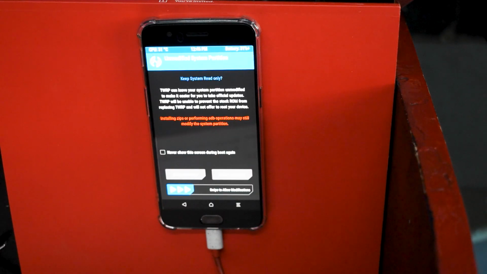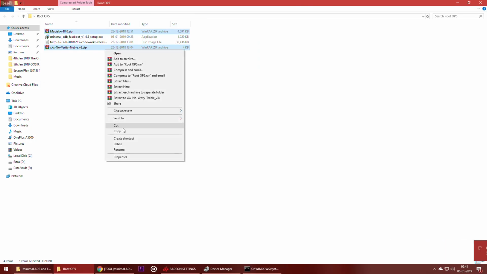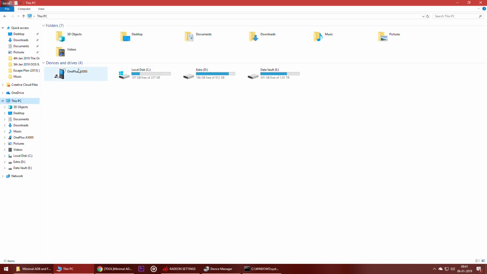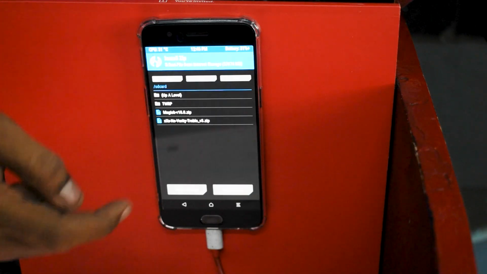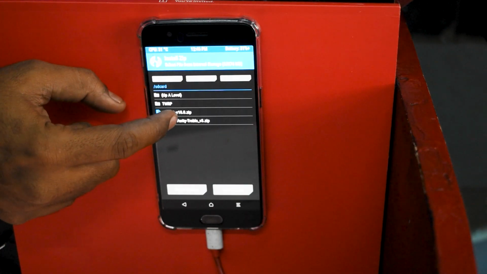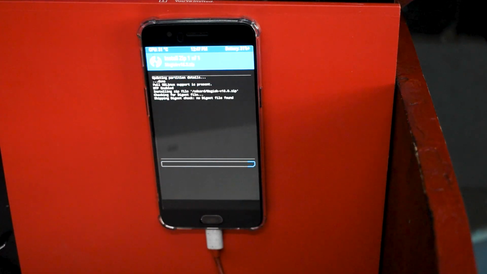Okay, so we are back to recovery again. Swipe to allow modifications. Now copy these two files, and you will have the phone connected to the PC, of course. So copy this to your phone's internal memory and paste it. There you have it, both the files are here. Now go to install, first install Magisk 18, swipe to confirm flash, wait for the flash to complete.